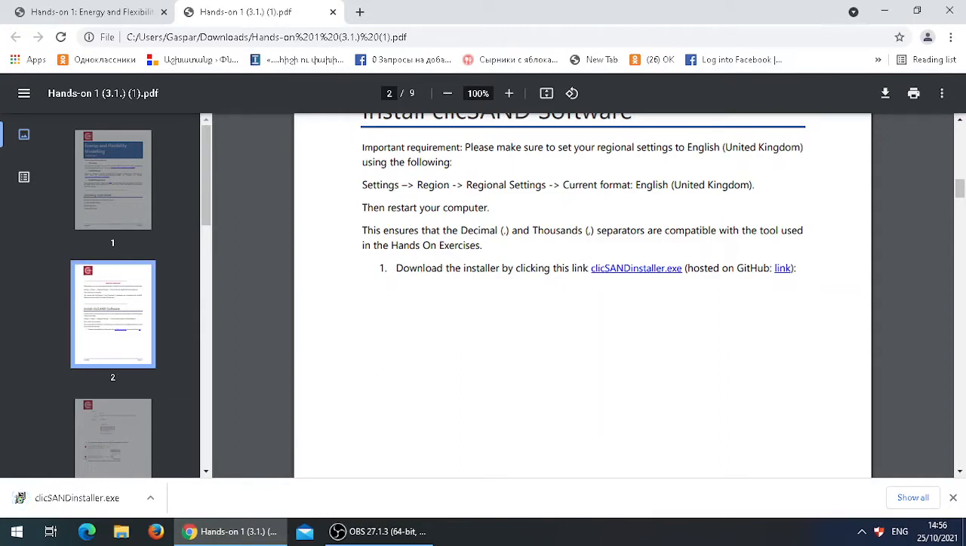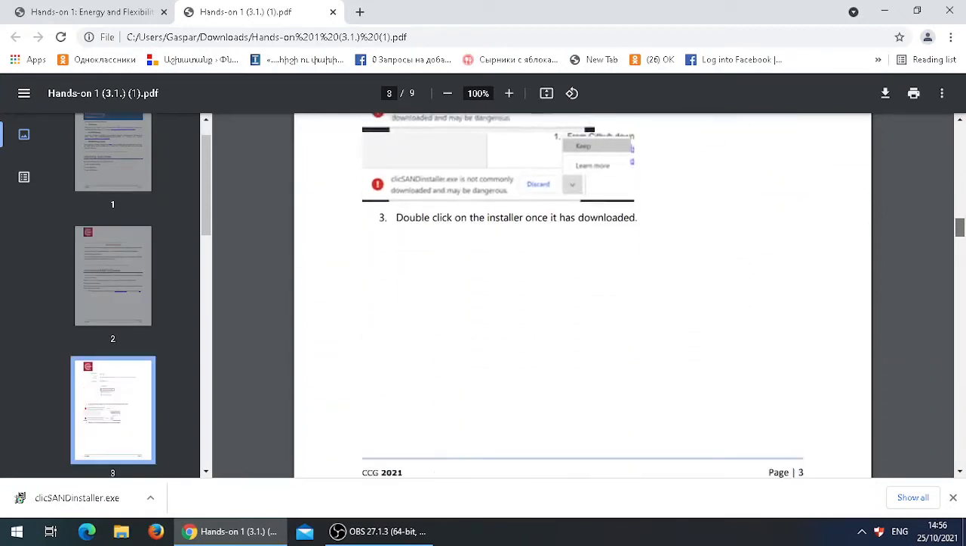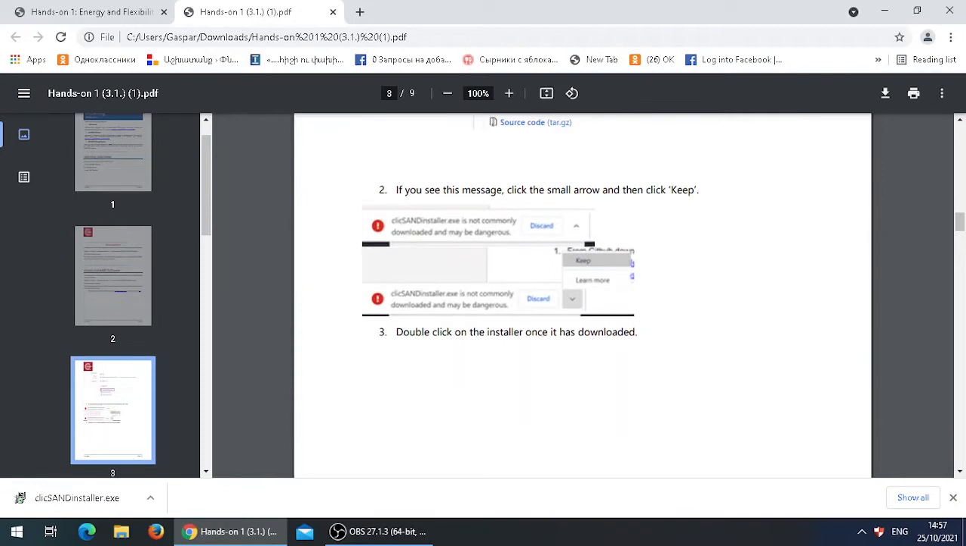When doing such a download, you could get a message that says the file could be dangerous. In that case, click on the small arrow that is going to come up on the screen and click on keep. Just to show you, the arrow that I'm talking about can be found over here. After you've clicked on download ClickSand software, you might get this message, so you click on this little arrow and click on keep.